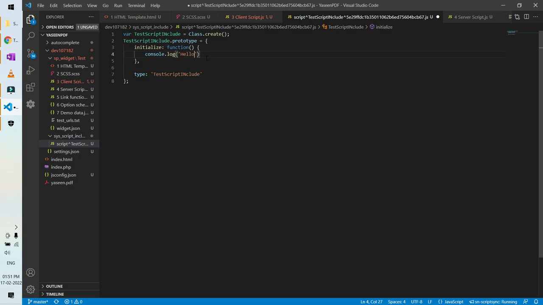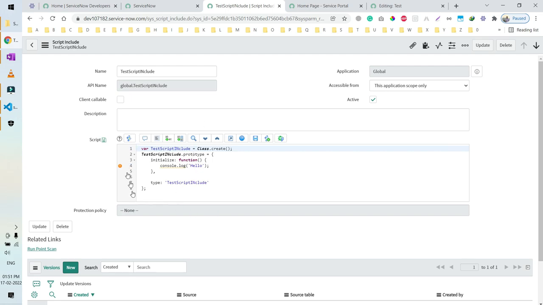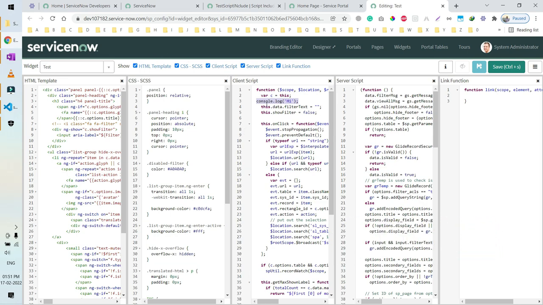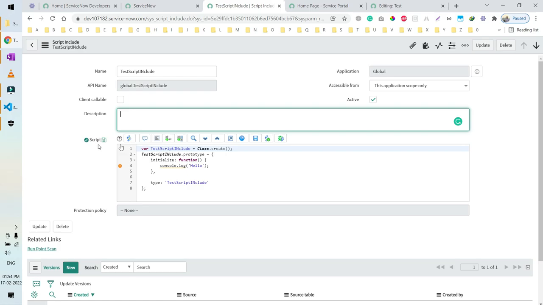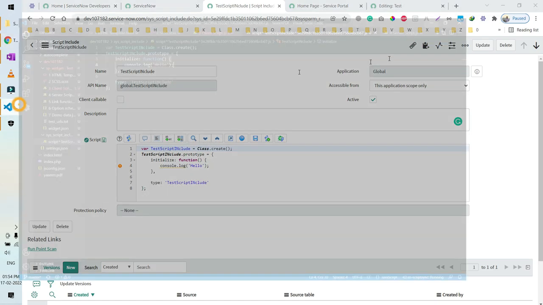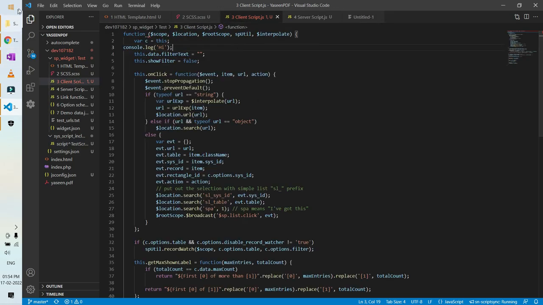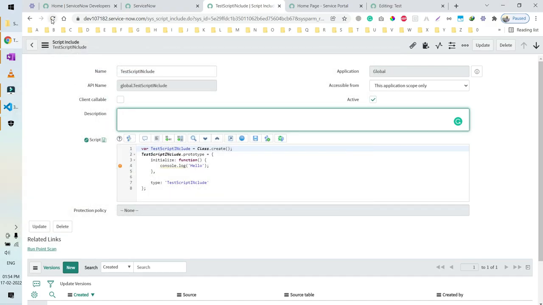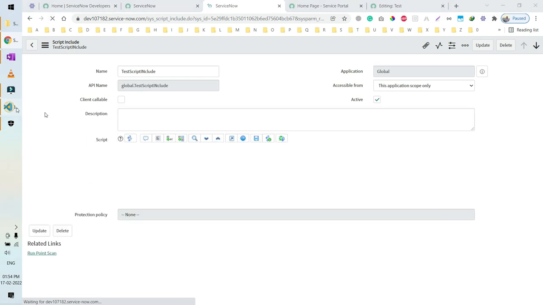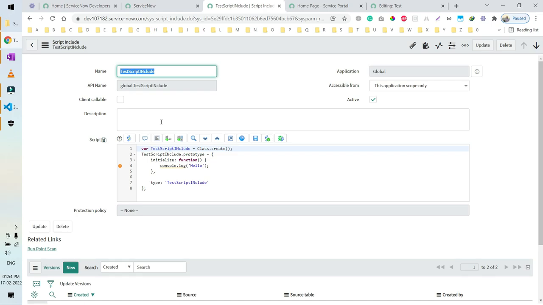Let's write a console.log of hello and let's save this. As soon as I save it, you can see the change without refresh. The script include doesn't require any refresh. Whereas on widgets, the code changes that you made will be applied, but if you want to see it on the browser, then you can refresh. Even if you don't refresh, it's fine, because the changes that you are making will be applied to that specific widget.